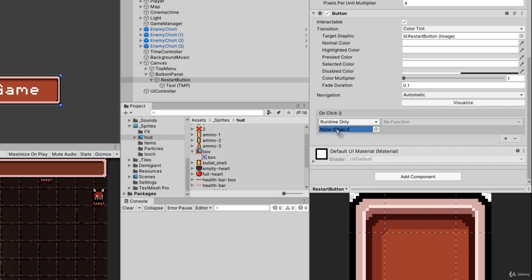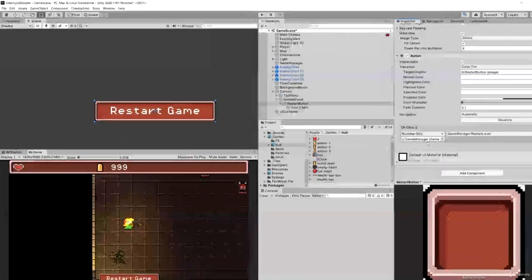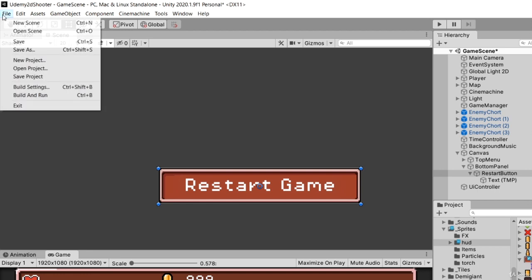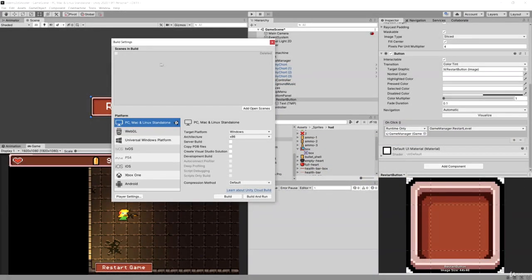Let's drag our game manager as the object, and let's choose the function from the game manager, and I think it was RestartLevel. Now to be sure that we can actually restart the level, we need to go to the top menu, File, and let's choose Build Settings. Okay, now you can see that our scene in build one is deleted, so this was the first scene that we have created with this project. We are going to click this Add Open Scene, and I think we can click on this deleted scene and click delete to delete it from our build settings.